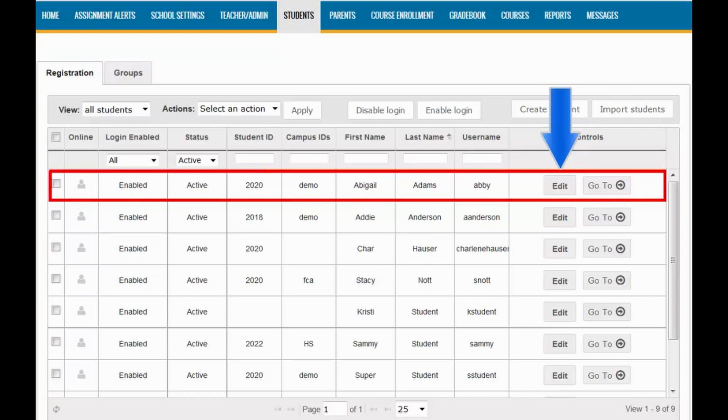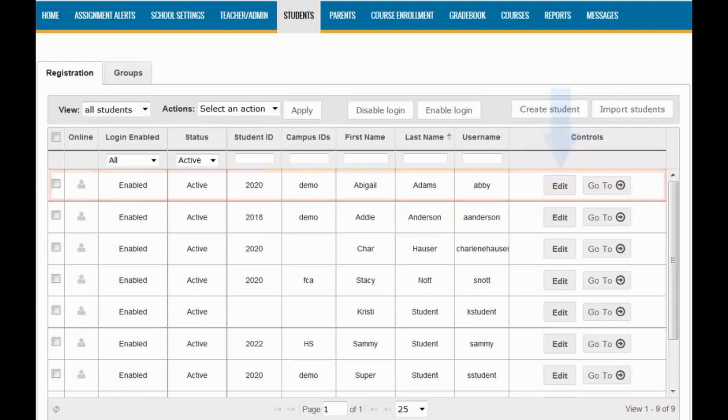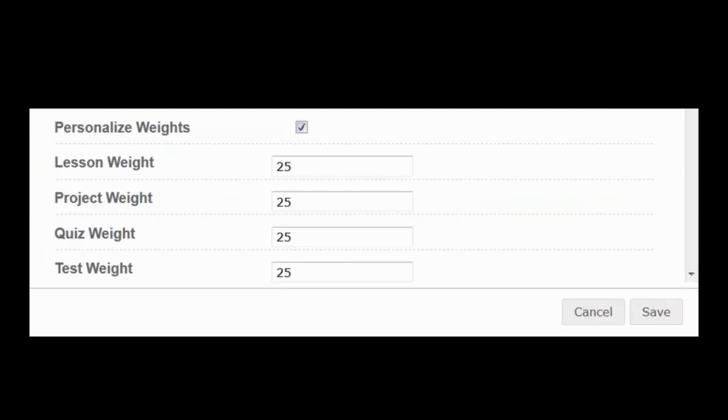From there, you will be brought into the student's profile settings. Navigate down the page until you find the Personalize Weights selection. To change the weightings, you will need to first check the box next to Personalize Weights to make the fields active. From here, you are able to make changes to the weightings that will affect this student. Again, keep in mind that the 4 numbers have to equal 100 when you are finished. Last, click the Save button to save your changes.